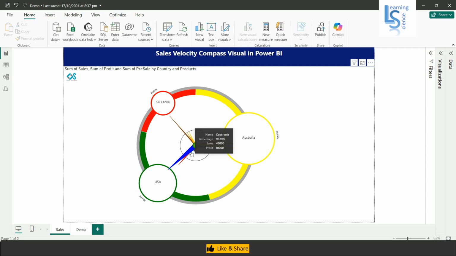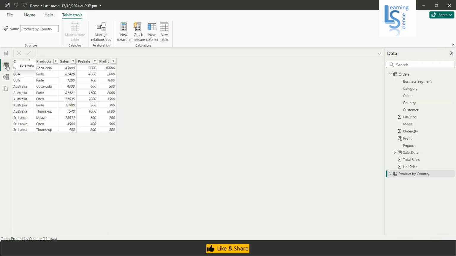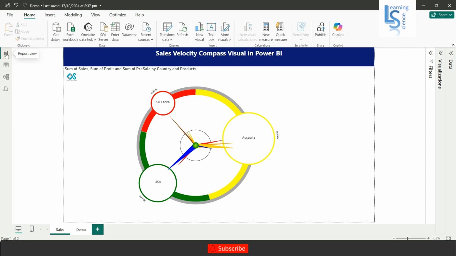Now let me show you the data table. It's a very small data set. The first column is the country, the second column is the product, then sales, the previous year sales, and the profit. So now I will show you how to add this visual to a Power BI report page.